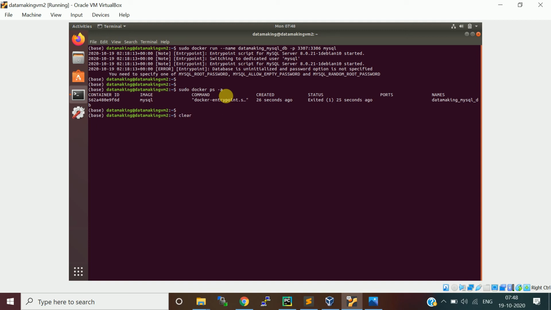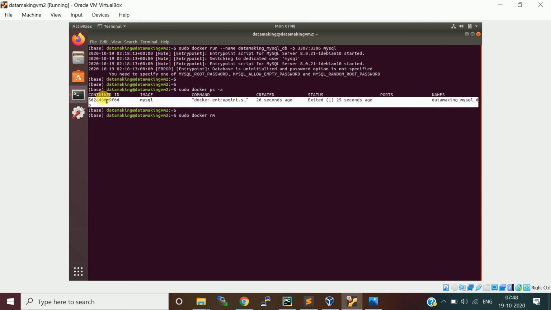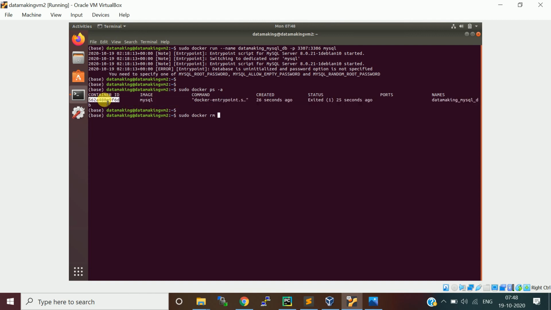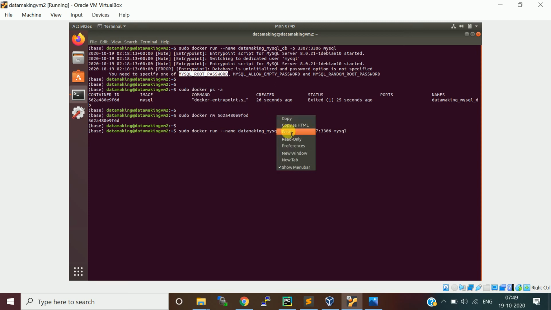For removing, again the rm command, rm. I'll take this container ID and remove this. Okay, so basically you need to provide a default password. For that you can use -e, and then let's set the default password. MySQL root password. Root is the user by default. I'll set the password equal to data making.